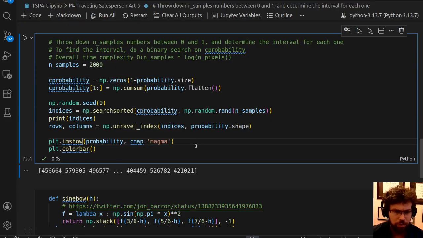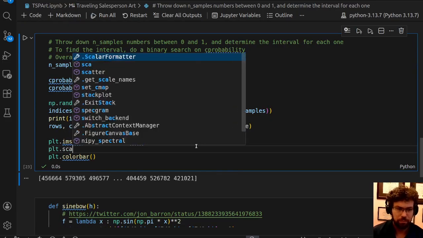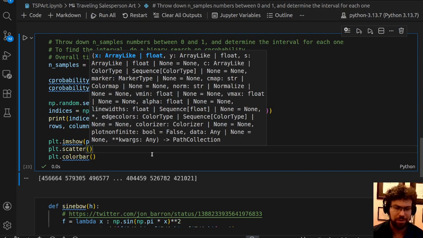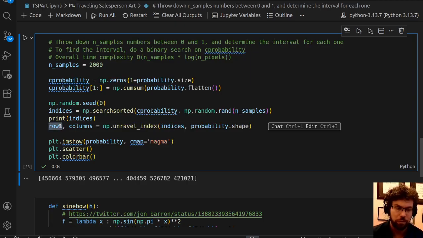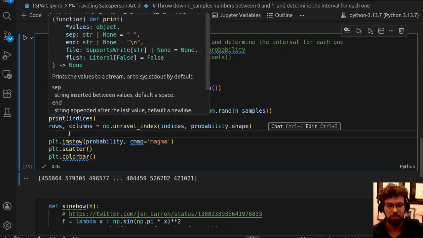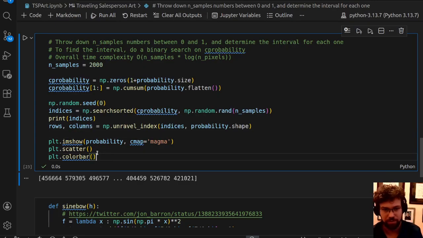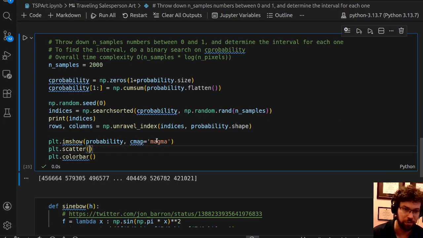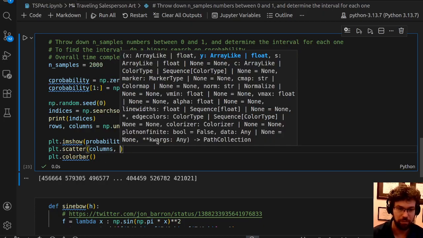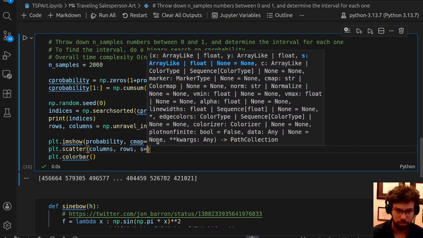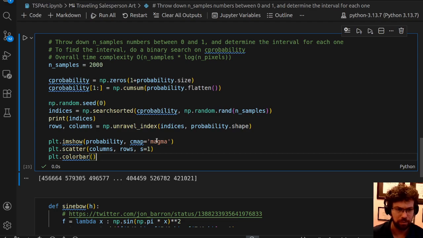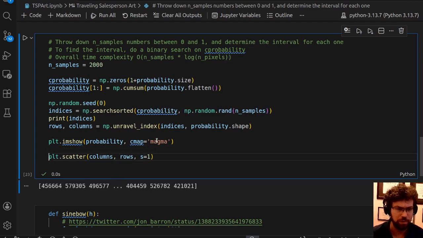So yeah, let's draw this, and I'll scatter on top of it. And actually, this is always a little bit confusing. The rows are the y coordinates, and the columns are the x coordinates, right? Rows go down, that's y. Columns go to the right, that's x. So I have to give the x coordinate first when I scatter, and then I give the y coordinate. I'll make these kind of small dots. Put the color bar before the scatter.